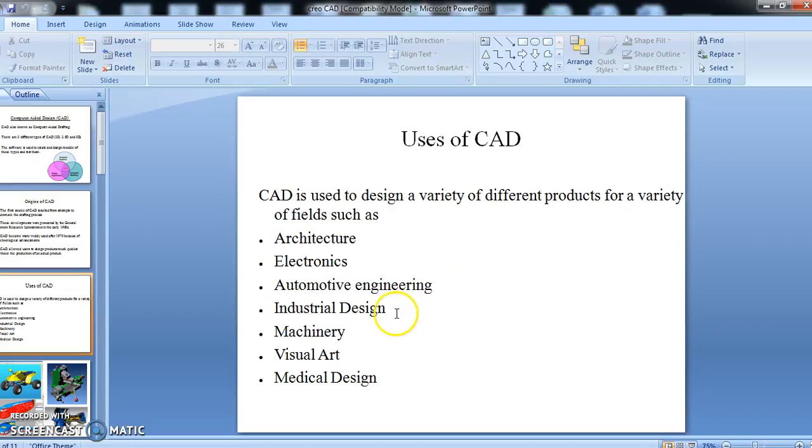In industrial design, it is very much useful for designing plant layout, plant design, plant location, so how the plants can be there. Then machinery, and here it can be done using the machines also, using the CAM softwares. The visual art, and medical designs. Nowadays, medical design is an important aspect where all the medical devices can be designed using CAD.